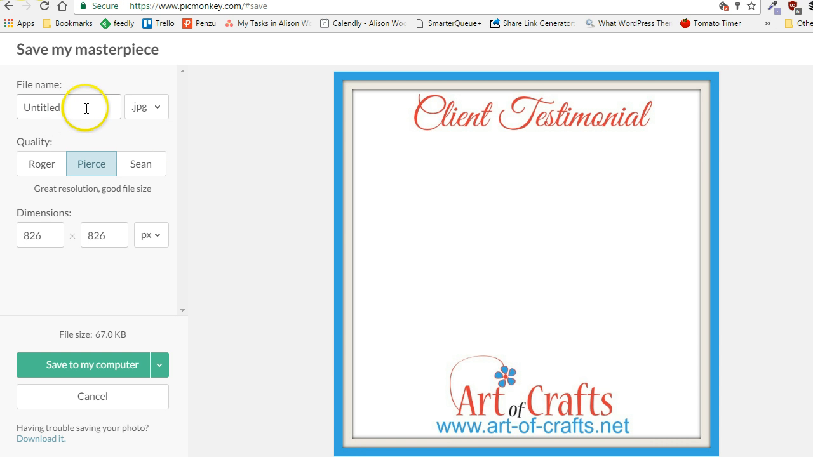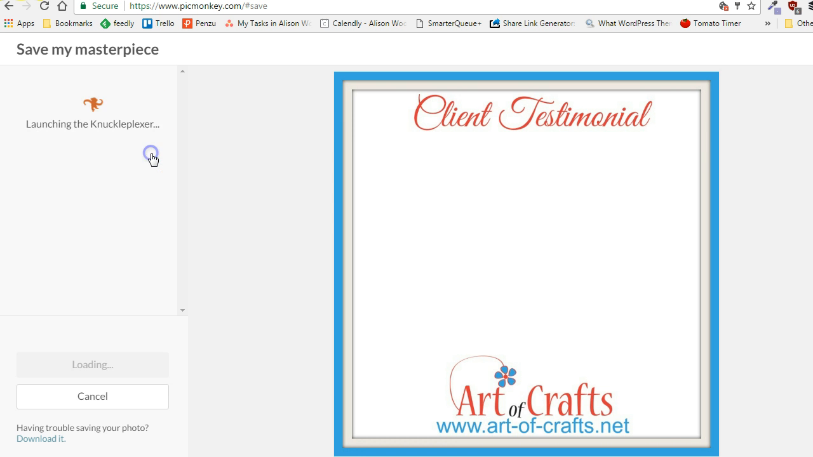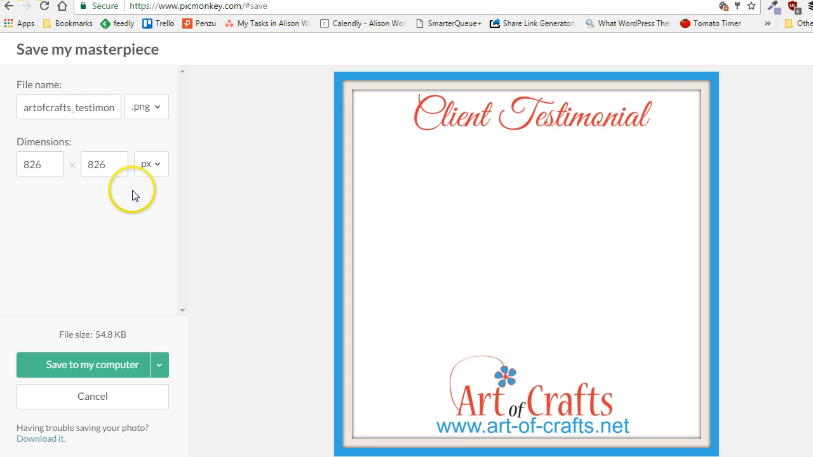So now I clicked on save and I'm going to type in Art of Crafts and put testimonial. Now always save it as a PNG file because PNG is much higher quality than JPEG. So you click on PNG. Although I created it at 750 by 750, because I've put the border on, it's made it a little bit bigger. I'm absolutely fine with that. Obviously if you wanted to change it, you can do at that point.